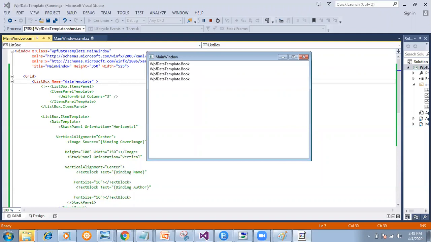This is the problem. If you don't have any data templates in WPF, you are not able to bind. You can only bind the class values, but you can see here you are not able to display the actual values. Earlier you have seen the exact output, the books, the image and the text. But without this data template, you cannot bind the values. So that is the problem.